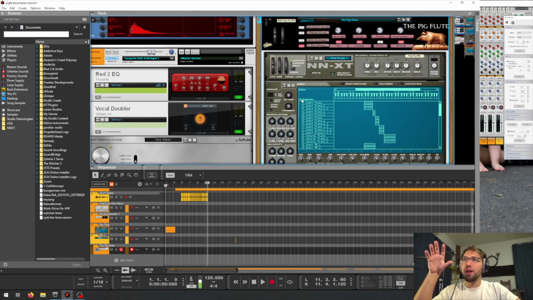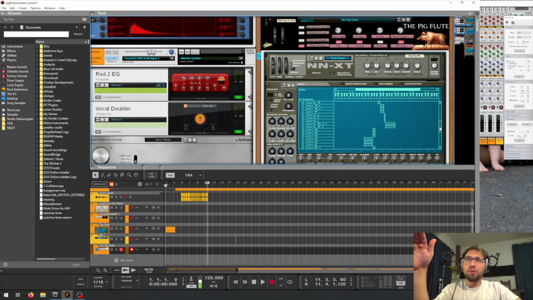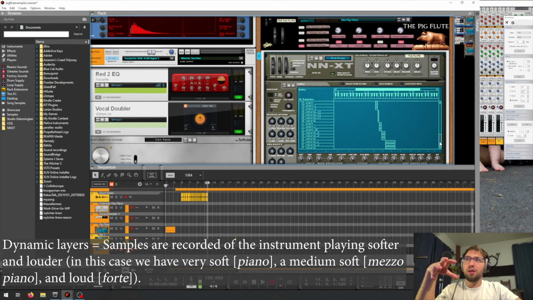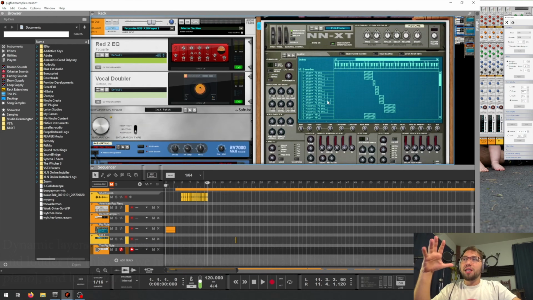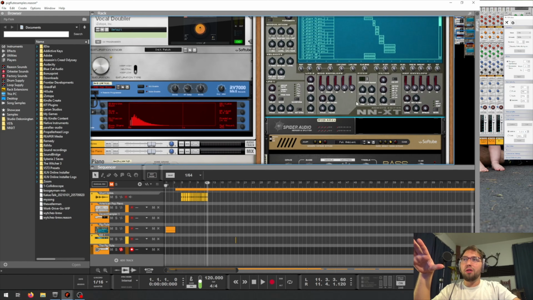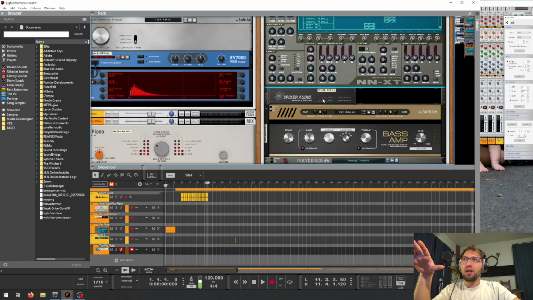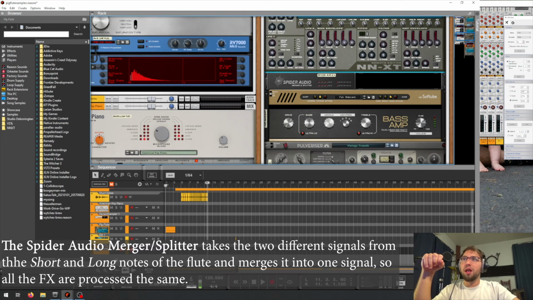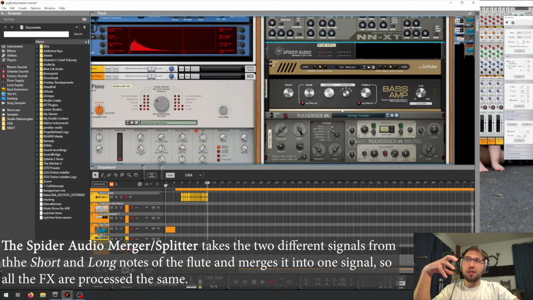Now, if I show you, you can see that there's actually lots of different samples repeating because there's different dynamic layers. We have piano, so very soft. Those are the very airy notes that you just heard probably in between there. Mezzo piano, which is a little bit louder, and then we have forte, which is the loudest I can play the flute. Besides that, down here we have the long notes and the short notes get combined into a Spider Audio merger. And then I have a little bass amp to add that fatness to it.